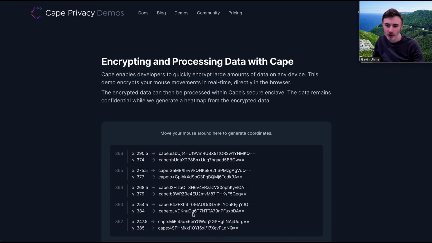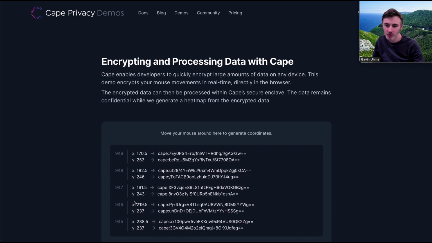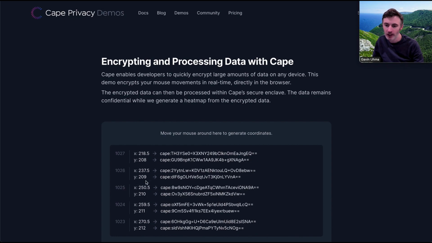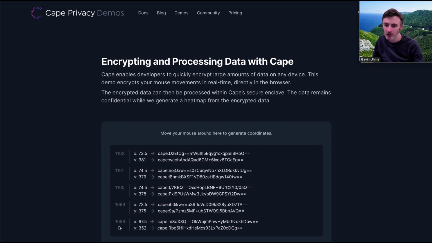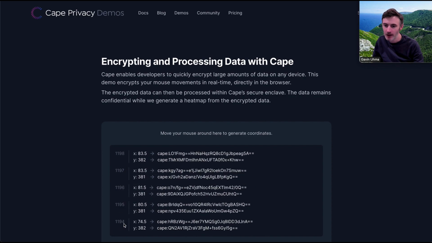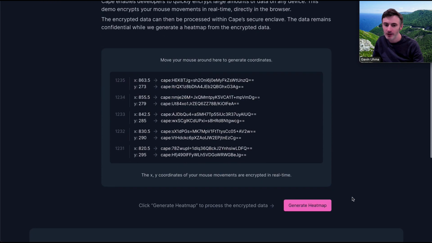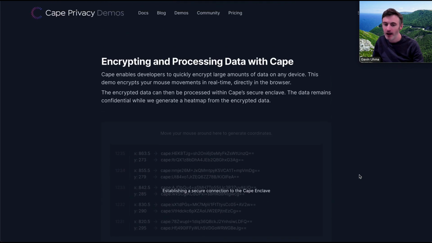There's no network involved in this encryption process. We encrypt locally, it works offline, and it's really, really fast. So we've already encrypted 1,100, 1,200 data points. And if we want, now we can process that data. So we're going to take all of that encrypted data and send it into a secure enclave.